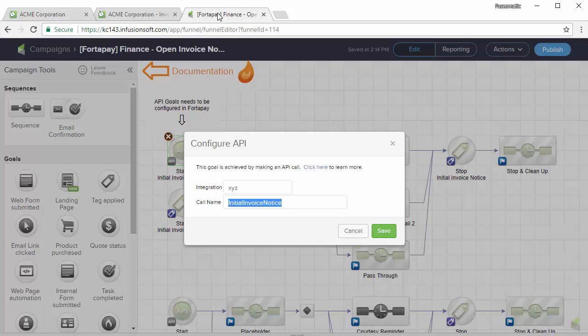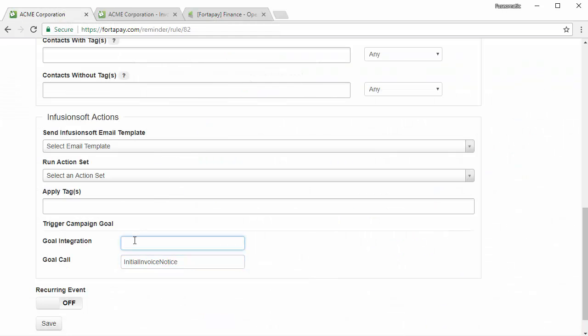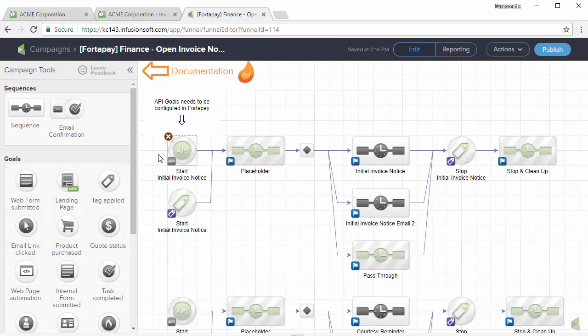And then the integration, this is important. The integration is not going to be XYZ. It's going to be the name of my Infusionsoft app, in this case, KC143. I would paste that there, hit save. Now this goal is ready, and I'll come over to my rule and I'm going to paste that there. And if I hit save, now what happens is this initial invoice notice will trigger every time there's a new invoice within the hour of it being created. And when that does, it's going to start this Fortapay campaign, Infusionsoft campaign here. This API goal will launch.